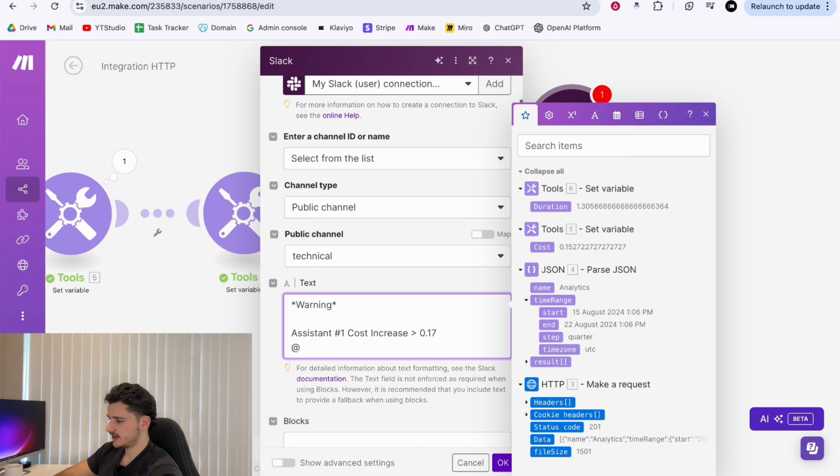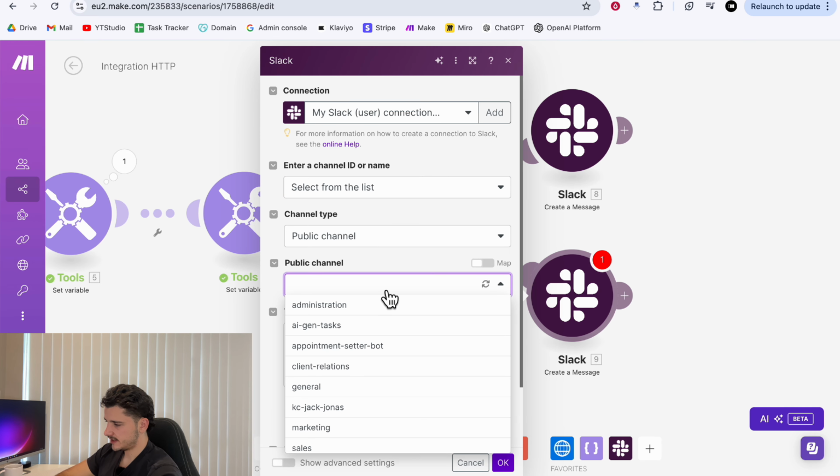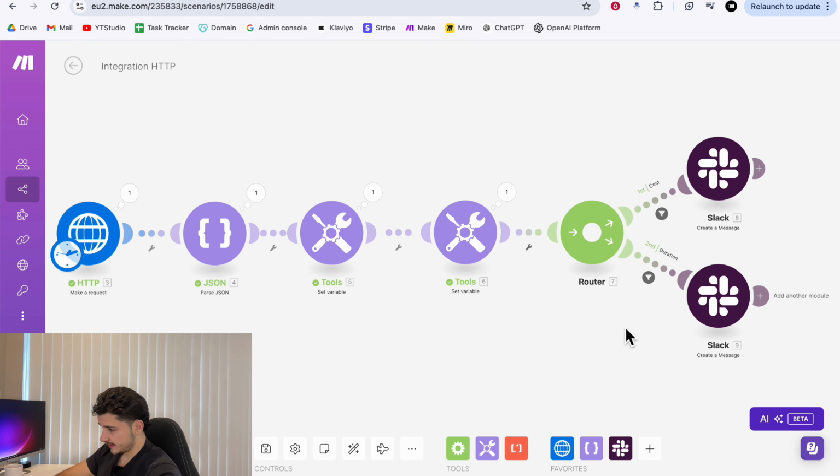And we can really do the same for our second one. Select from the list, we'll add our channel in here. We can do warning, assistant 1, call duration, we can do less than 0.2. And then right now it's gonna be at duration. There you go. That's a whole scenario on how to set up alerts based on specific analytics of your Vapi assistants.